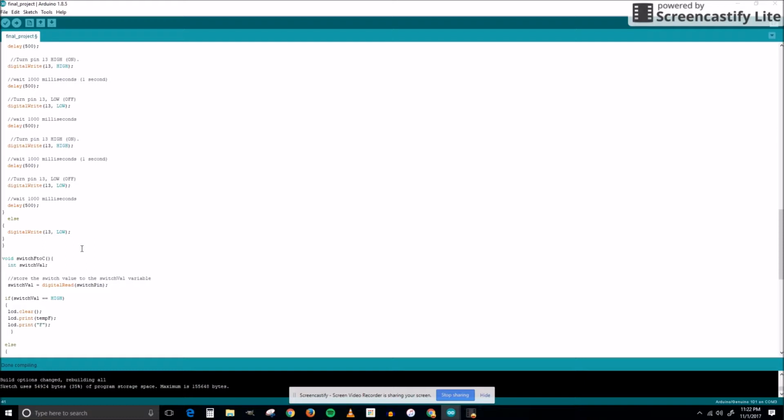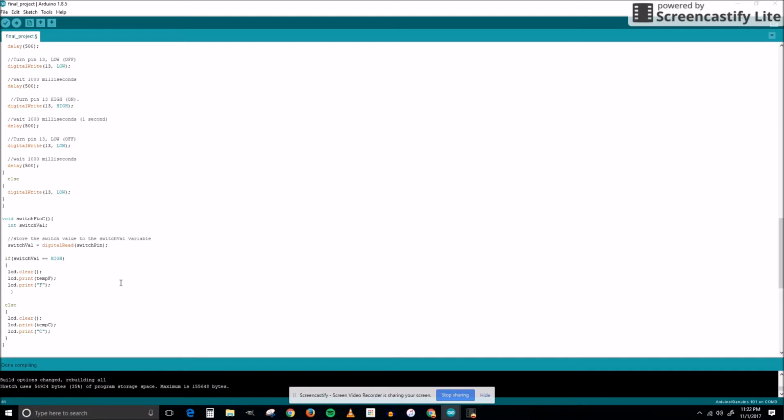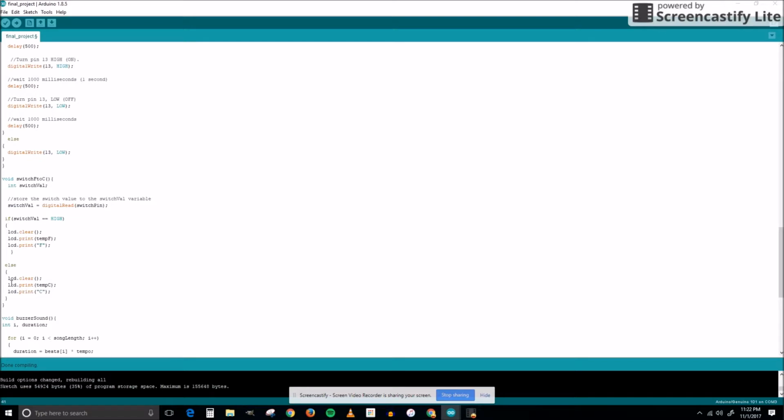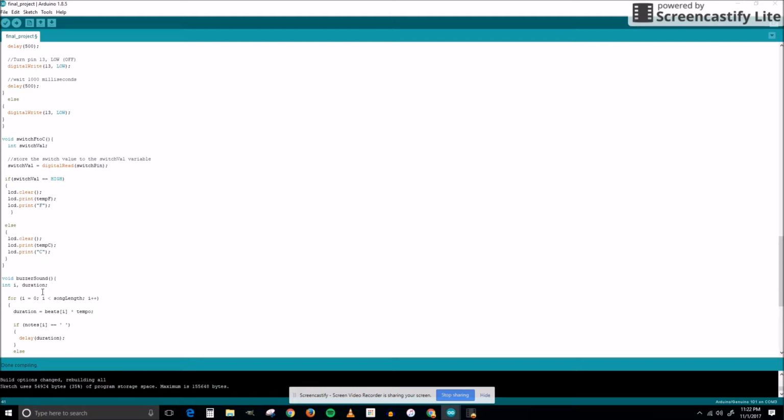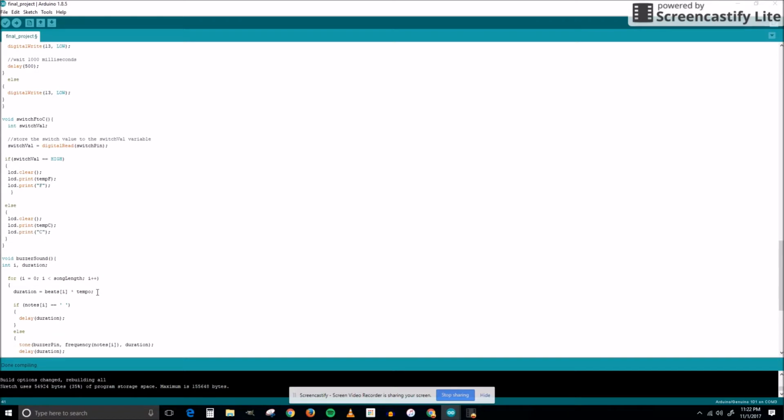Continuing on, we have the next void loop, which is switch F to C. On switch F to C, we have a switch value, and that switch value equals digital read switch pin. This will allow us to switch between two different if-else branches. If the switch value is high, then it will print the temperature in Fahrenheit. But if they switch the other way, that's else, and that will print the temperature in Celsius. With that, they can determine if they want to read the temperature in Fahrenheit or Celsius.